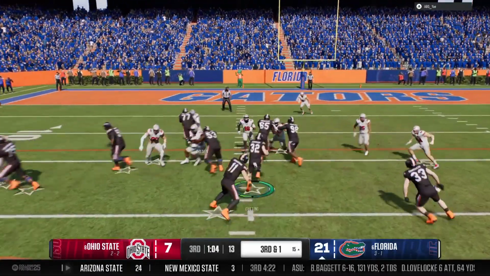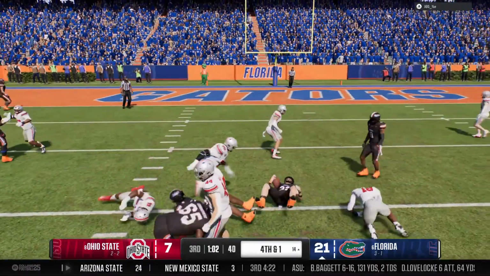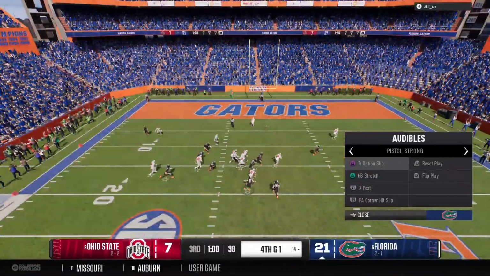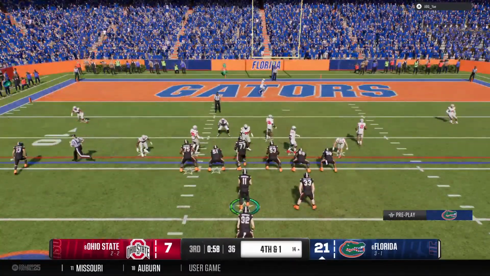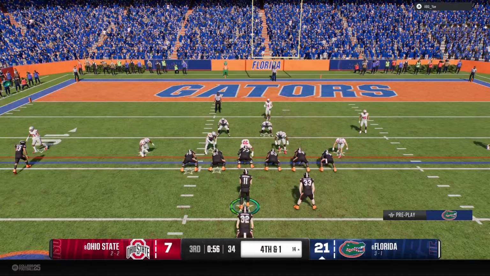They're going to run the option. They'll run it here. It's the running back with the ball. It's a good effort, but the defense stops him just short of the first down.